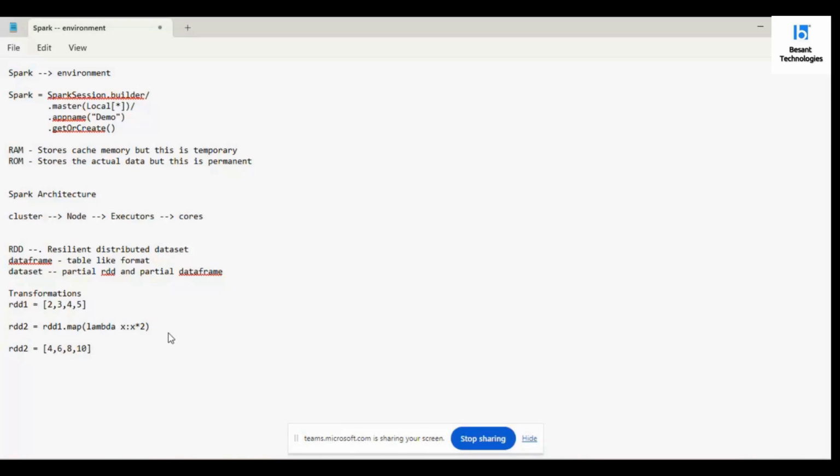It won't affect the existing one. It will create a new one instead. It won't change the existing one. It will create a new one and store the result over there. So that's the major difference between an RDD and a data frame while doing transformations.